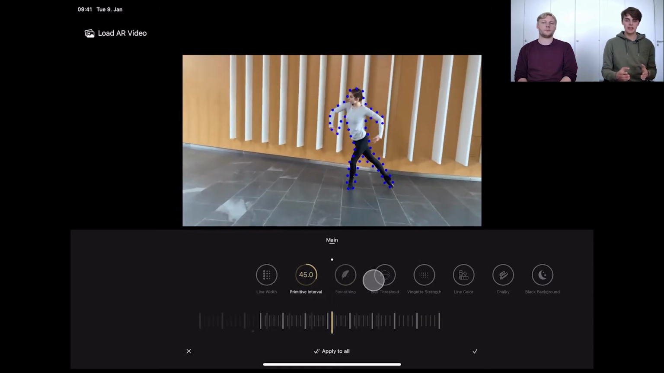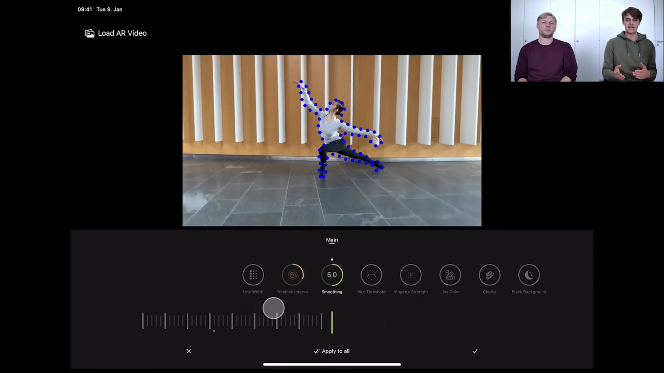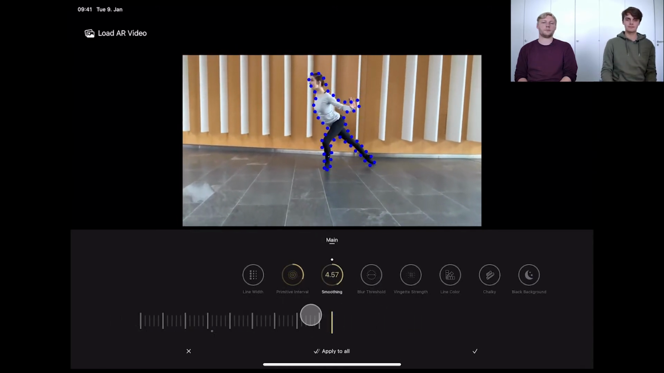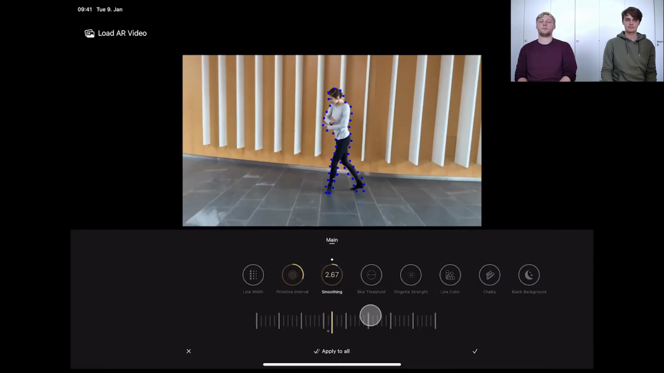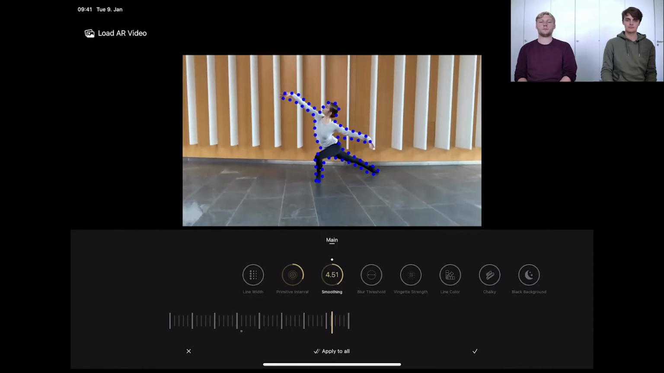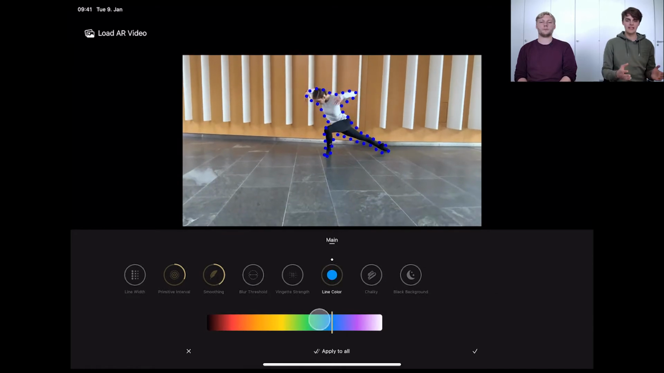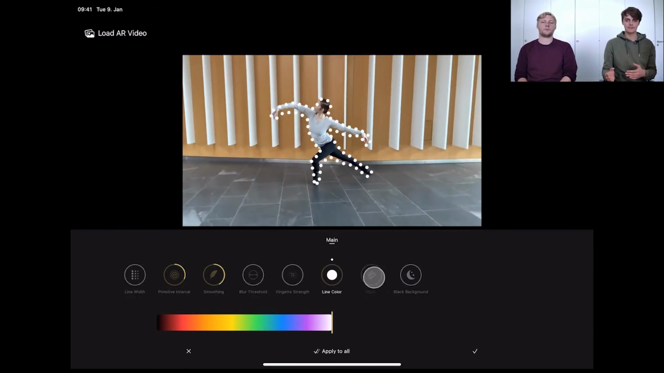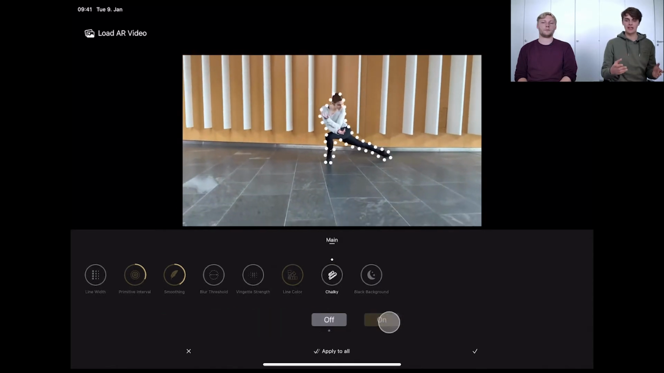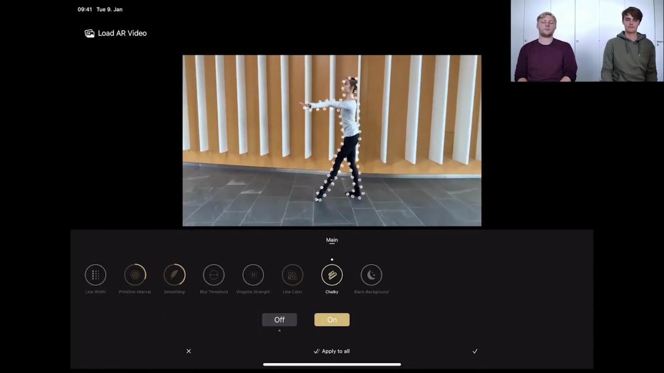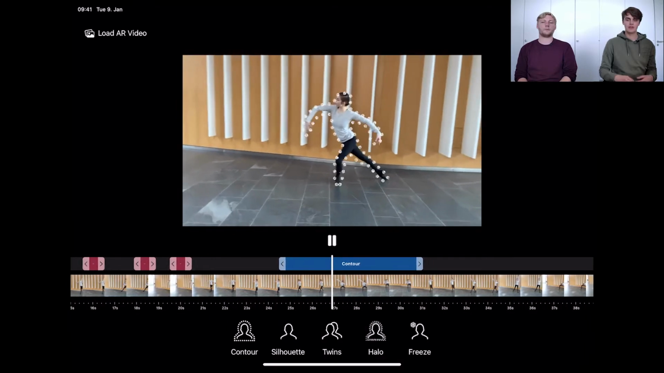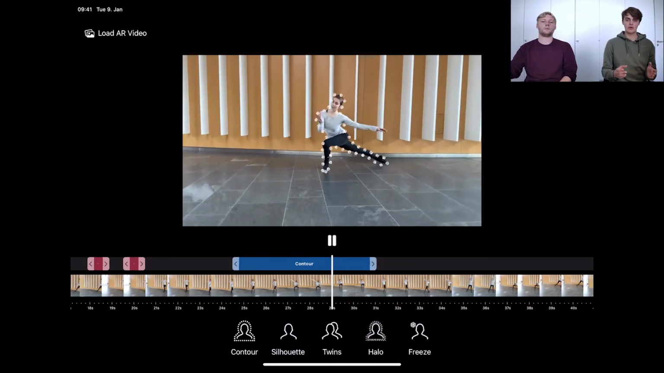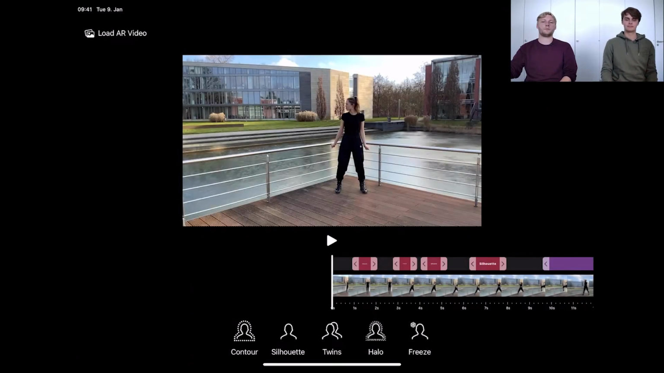Increasing the smoothing yields circular primitives instead of rectangles. And finally, let's change the line color to white and apply a chalk-like texture. The different parameters give us maximum control over the creative process.